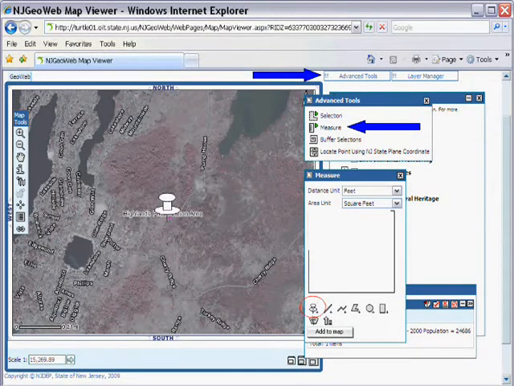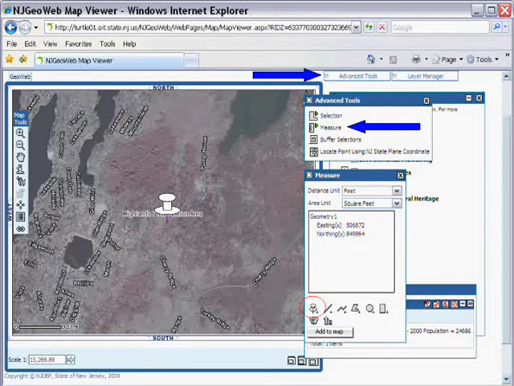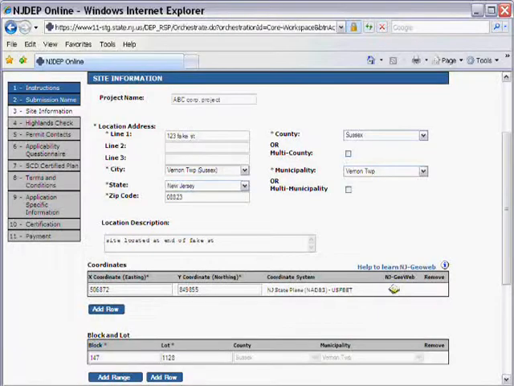Upon doing so, your state plane coordinates should appear in the box on the right-hand side of the screen. Record these coordinates. Then input them in the appropriate boxes on the coordinates section.